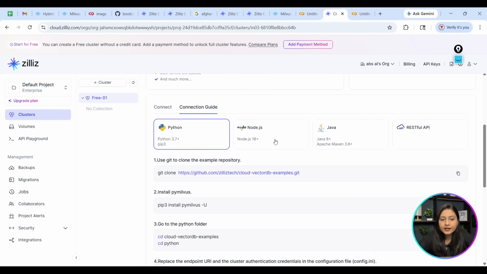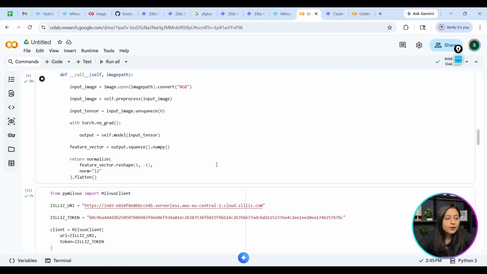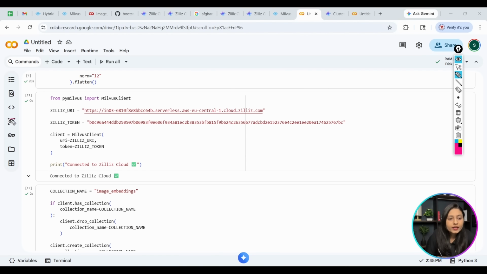So I have selected Python here. And here we are going to get the URI. From here we will get the URI and the token. So what I'm going to do is, in this particular step of connecting Zilliz Cloud, here is the code. Here we have pasted our Zilliz URI and the token.